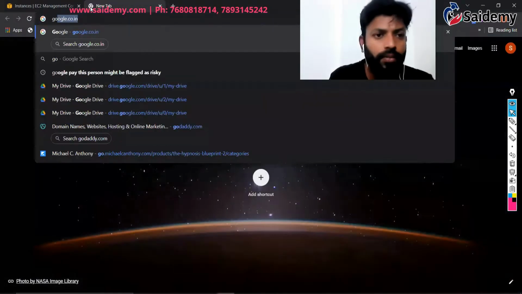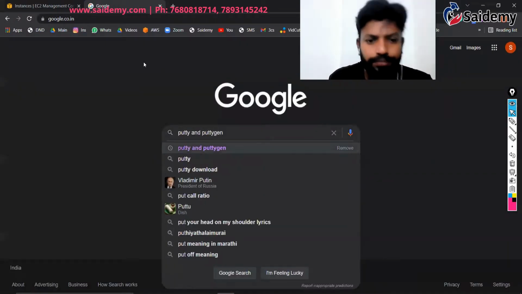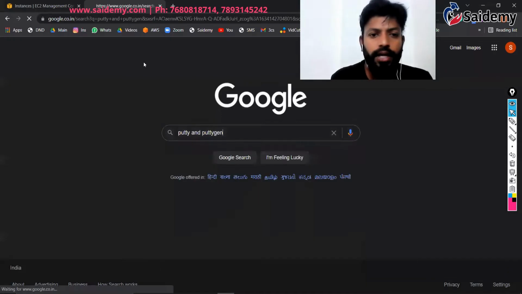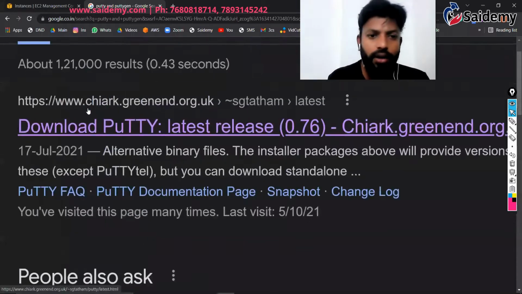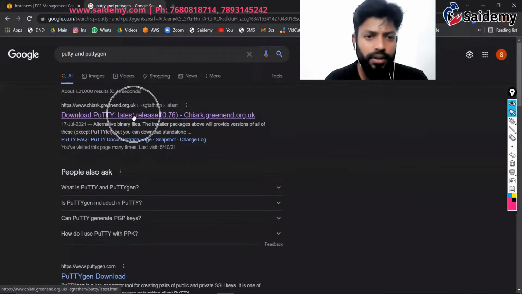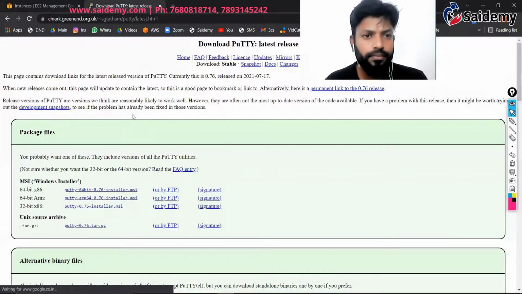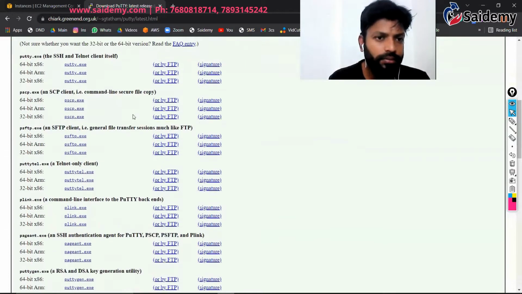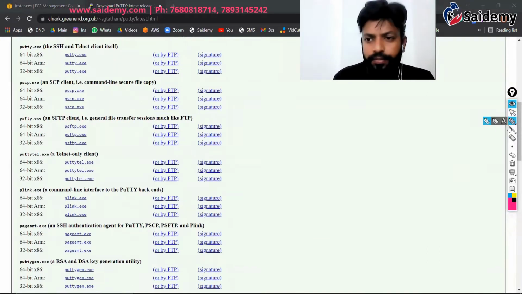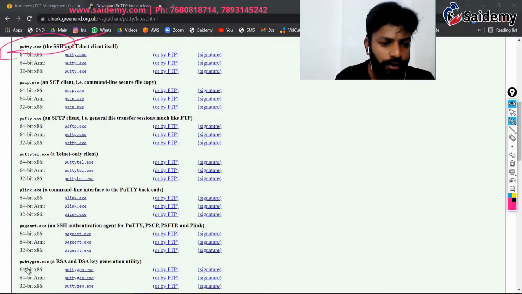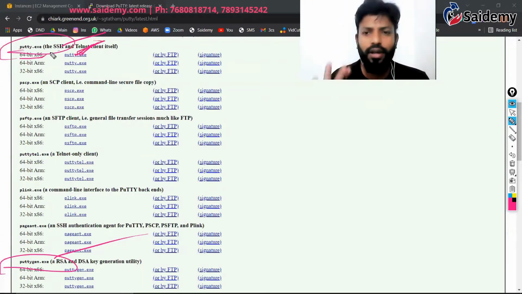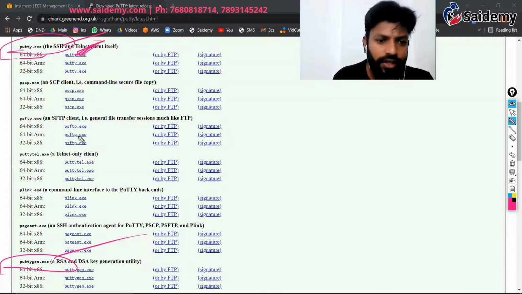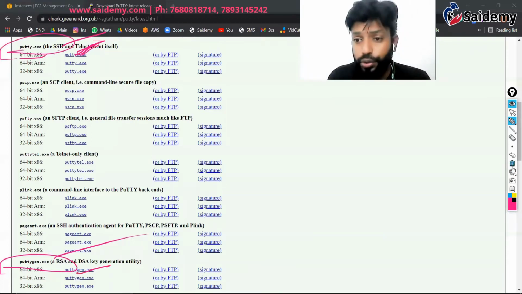Now go to Google and type Putty and Puttygen. Enter. You can see the first website, chiark.greenend.org.uk. Blindly go to the first one. If you scroll down, here you can see putty.exe and puttygen.exe. Just click on the first one, 64-bit x86. Don't worry about x86, ARM and all, we are going to see that later on. Click these two so that these two tools will be downloaded.